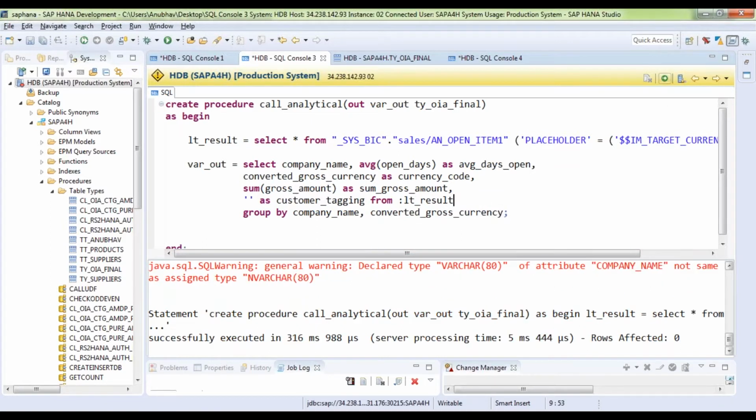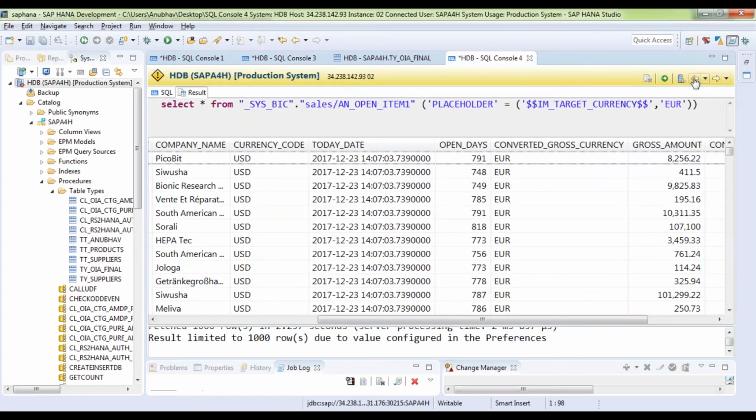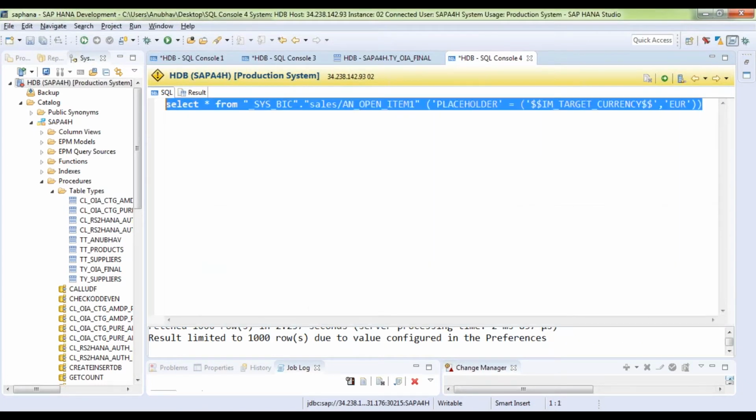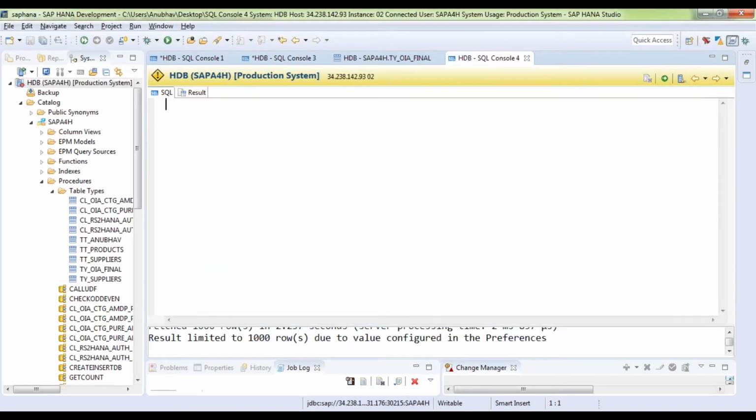Let's run it. Done. We are good. Let's go ahead and call this procedure. So that does the magic for you now. A procedure on top of an analytical view. Hope that answers your question which was asked in the last class: how to pass the parameter to your analytical view and call it from a procedure. So call this now. Call procedure name, question mark, and let's execute.